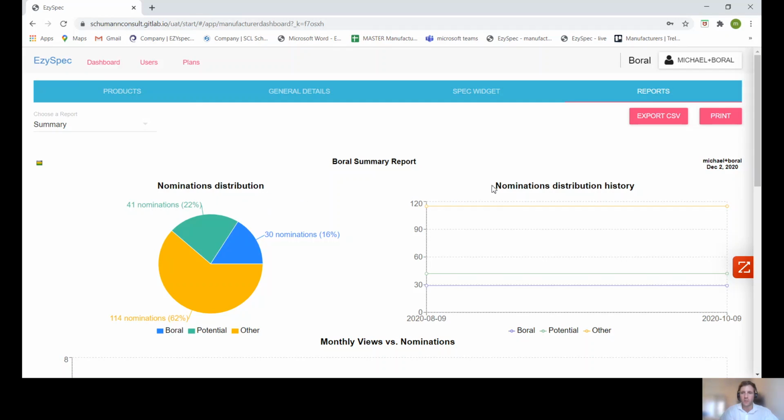And as we move to the right, you'll see your distribution history. So your distribution history is just that we saw on the left-hand side. As this is a new feature to EZYspec, this will go up and down over time, but it'll give you a nice idea of how you are progressing in this platform.